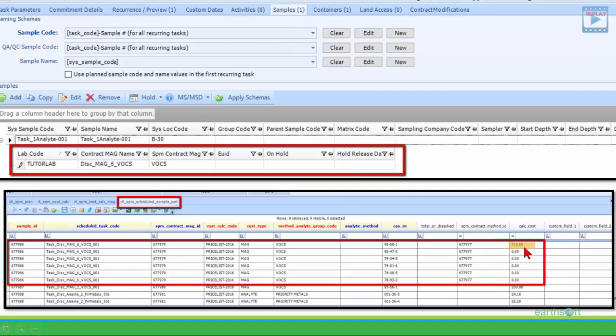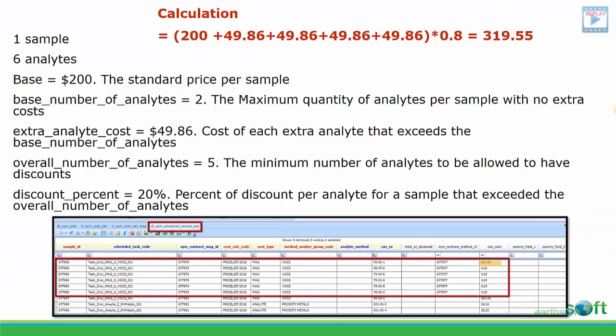So how is this being done behind the scenes? Just to understand a little bit, because it is actually really easy. Let's check if that made sense, what we had here. If this price of 319.55 is actually something that makes sense. Okay, so we do have one sample, and that sample has 6 analytes, the VOCs. The base is defined as $200. So this is a standard price per sample.